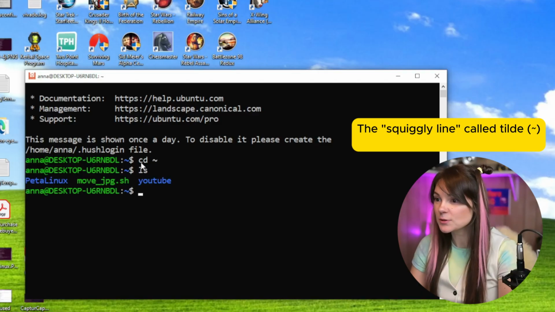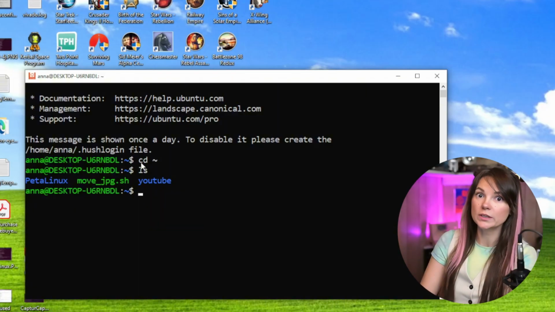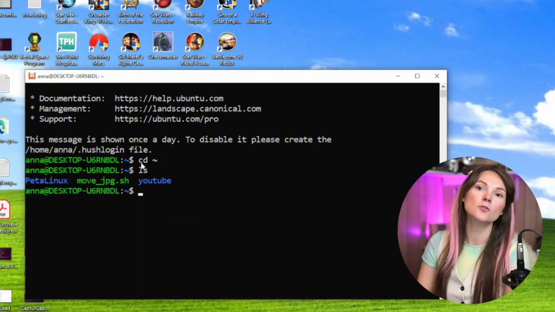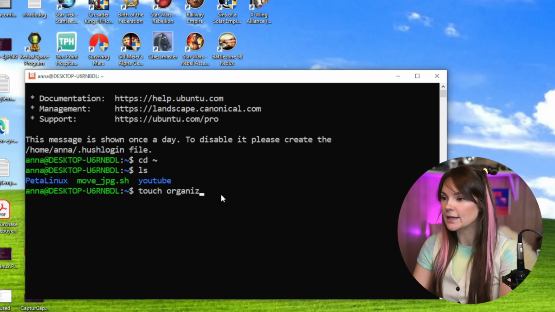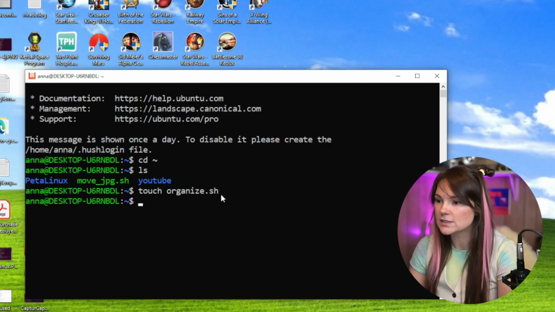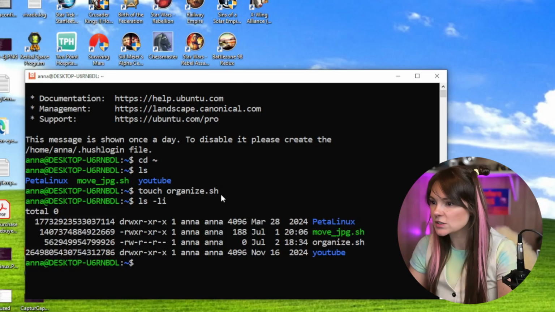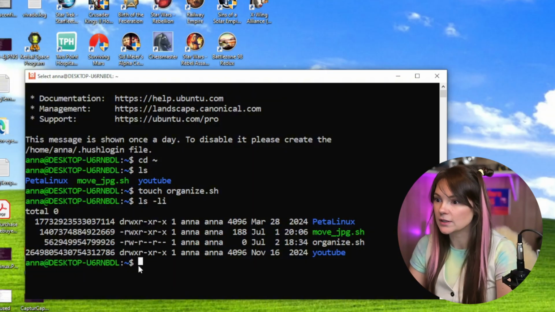And now let's list what we have in this directory. So now what else we can do? We can organize our folder even further. Let's create a file and we can call it organize.sh, extension sh. Okay, so let's list our files in this directory. Do you see how the move.sh file has execute permission, but organize.sh doesn't have it?